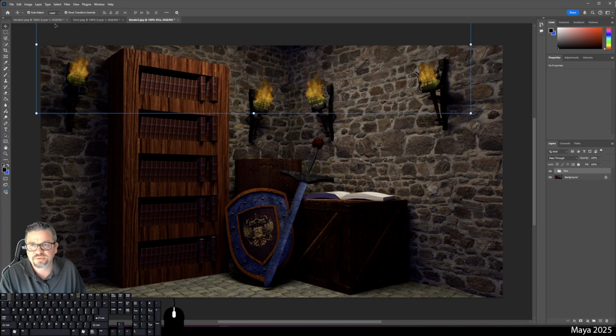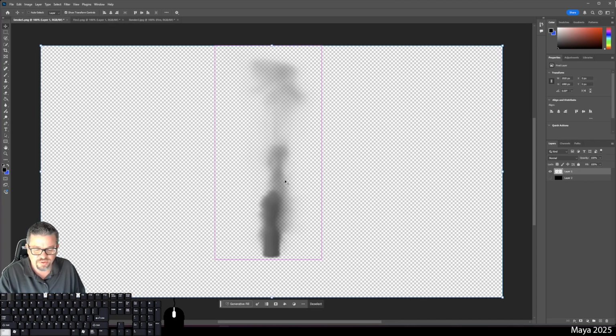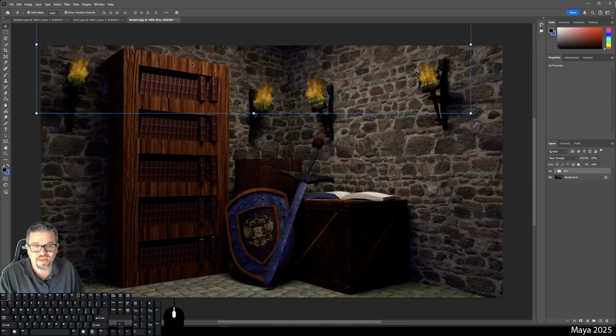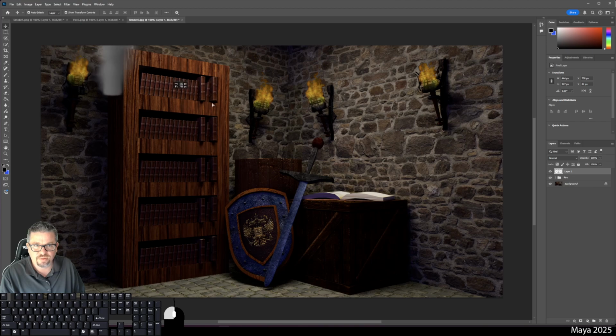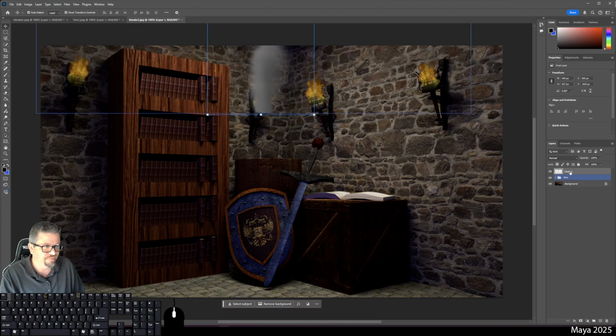Now if I wanted to, I can go into my smoke. Again, I'm going to do an escape. Control A, Control C. Let's see if it works. It's not showing me my little dashed line, Control V. So it still worked just fine. Now this one, I don't want it to be hiding my flame, so I want to click and drag this layer below it.